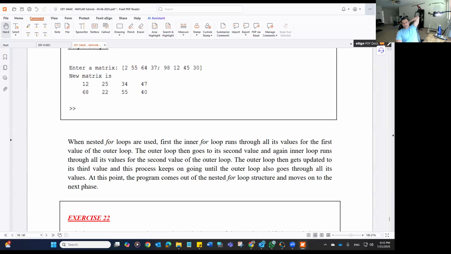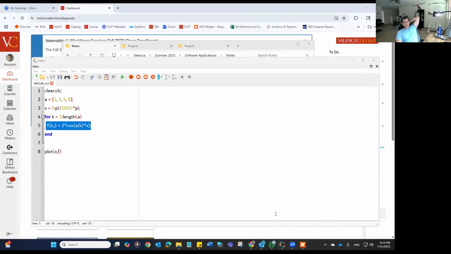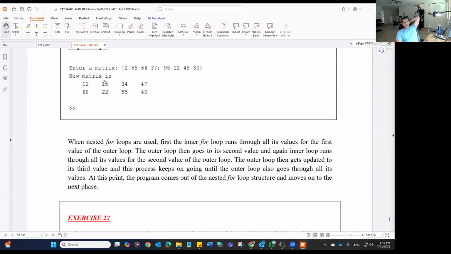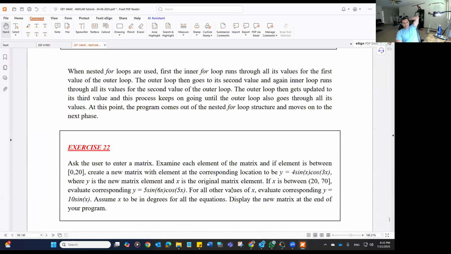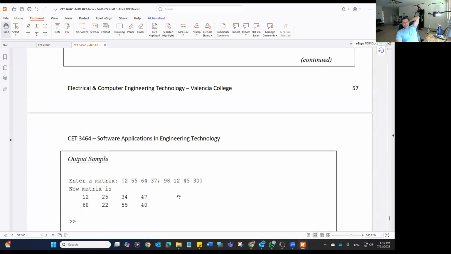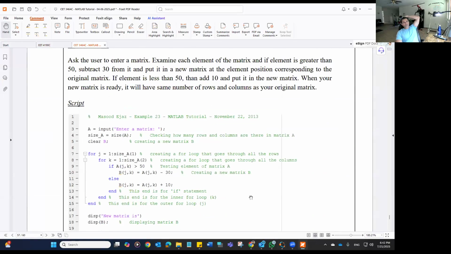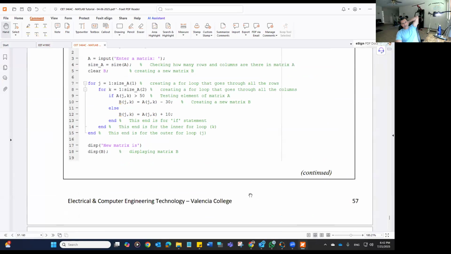I wonder if exercise 22 is one of the exercises. Usually I don't give this exercise. Let me check. Exercise 22. 19, 20, 21, 23. Yeah, exercise 22 is not one of your exercises for the homework, but this exercise is pretty much the same as this example for the nested for loops. Well, it's not part of your homework. So work on it, but don't submit it.